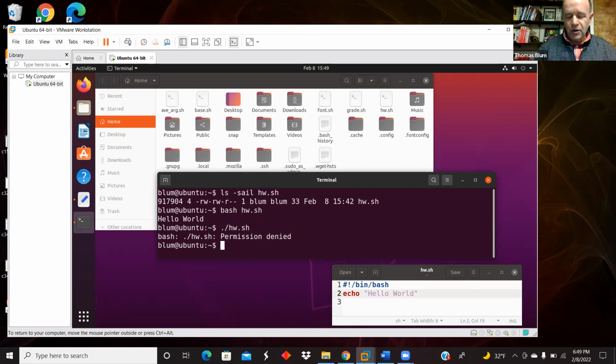So now I'm going to come along and change its permissions using the change mode command. And I can do this in various ways. I can work with numbers, or I can just add to the user execute. So I could do a u plus x and add that to the file hw.sh. That should add executable for the user. So let's do that to start off with.